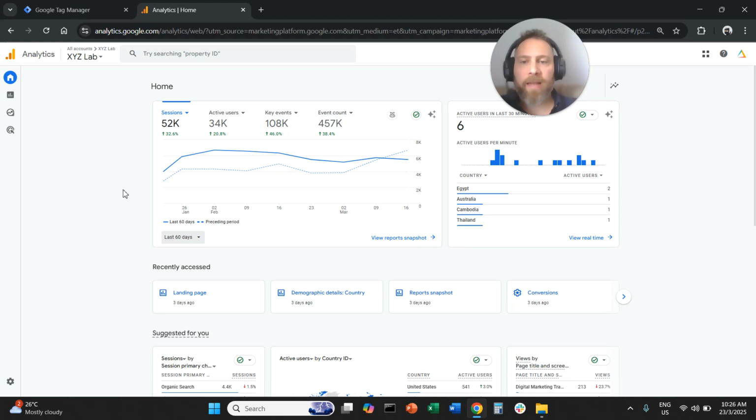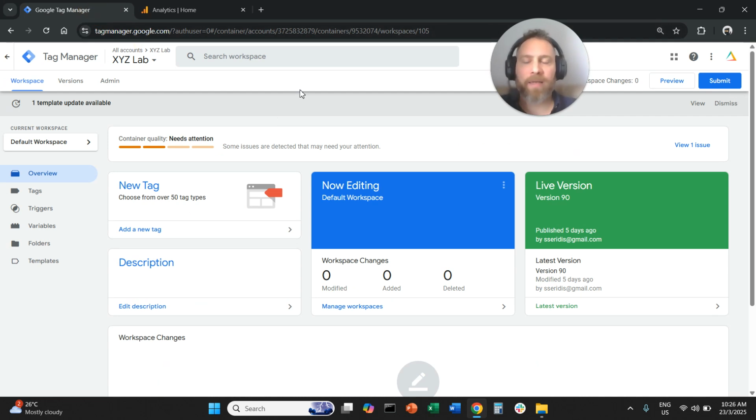Today we're going to explain how you can create events in Google Analytics. Before you start creating events, it is very important to note that you need to have a Google Tag Manager account and a Google Tag Manager container, and you need to install the Google Tag Manager container in all the pages of your website. Why is this the case? Because in order to create events in Google Analytics, we need to do it with Google Tag Manager.